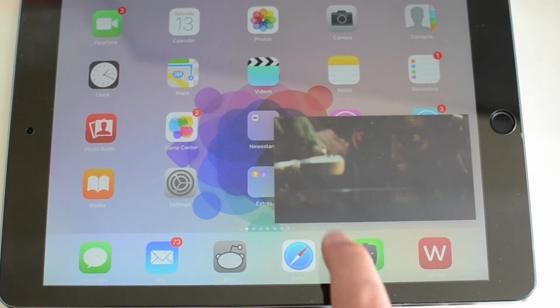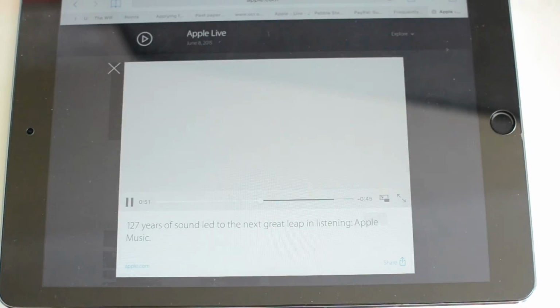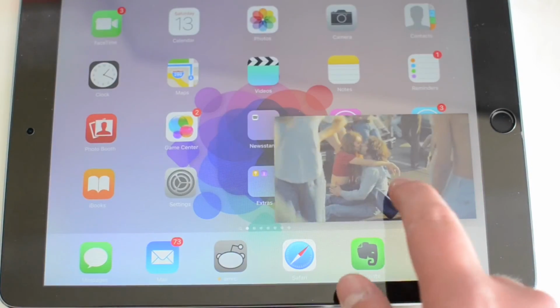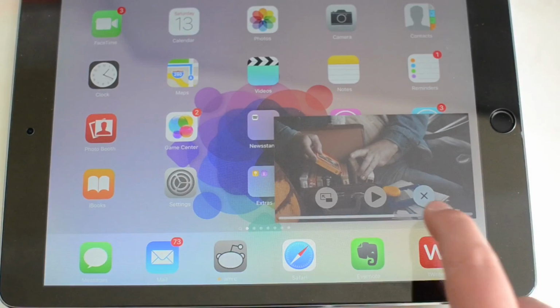You can open it back up to the full screen. You can pause it and close it.